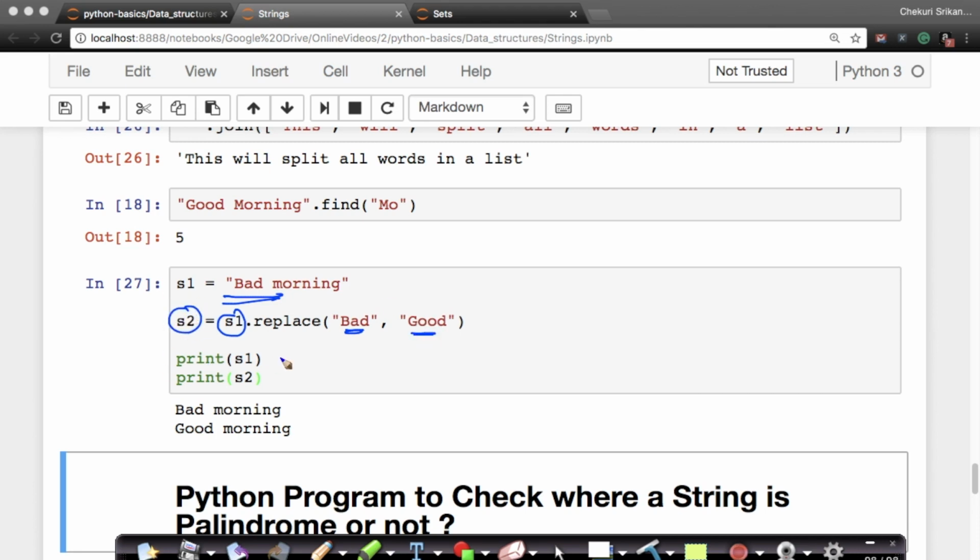Now if I print s1, my s1 is immutable, so it will still continue to be bad morning because I can't change elements, because remember, strings are immutable. Strings are immutable, which means you cannot change the value at one index of a string. So it creates a completely new string. So when I print s2, it creates good morning. This is important. A lot of people get confused with this replace, and they get confused that strings are immutable. How come replace is working out? It literally creates a whole new variable.